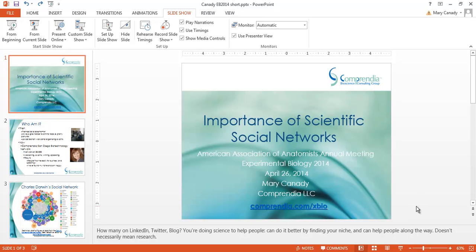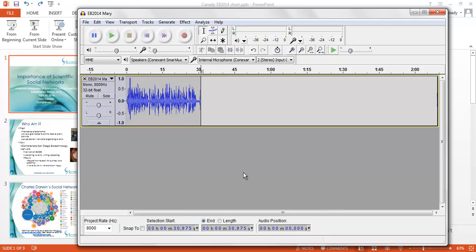What you need is a PowerPoint file. I've shortened mine here to only 3 slides, and then you also want to have an audio file. I've been using the MP3 format, and I use a free program called Audacity. Audacity is very simple for me because I just use it to cut out different parts of the audio and publish that as an MP3, but you can see it also does other things.